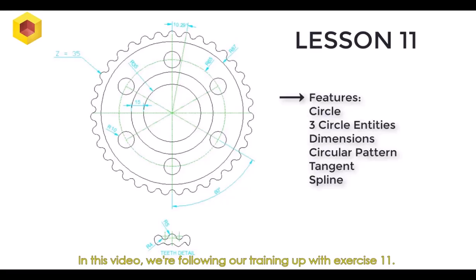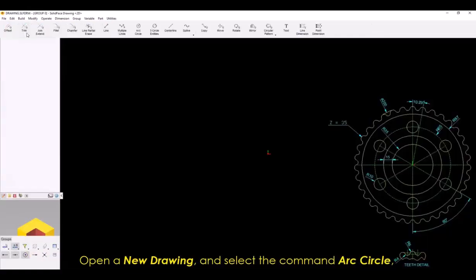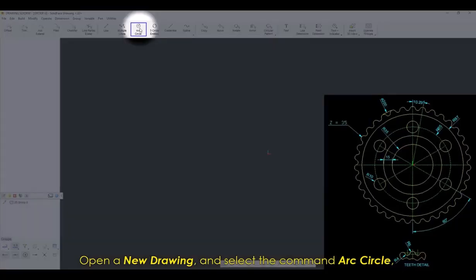In this video, we're following our training up with exercise 11. We're going to study the commands circle, dimensions, circular pattern, and tangent. I bet you've heard of them before, and this one's easy. You'll see. Open a new drawing and select the command arc circle.